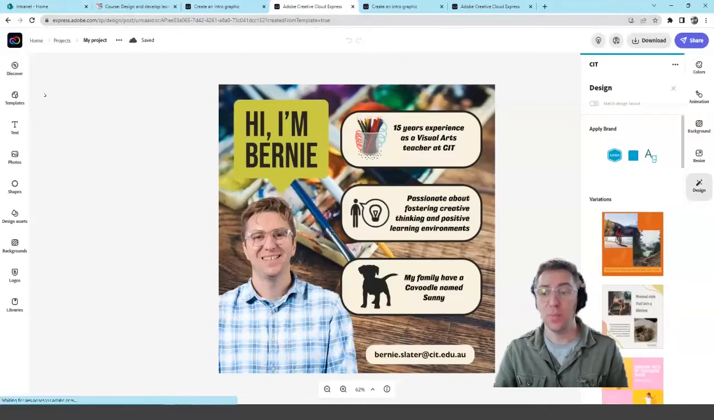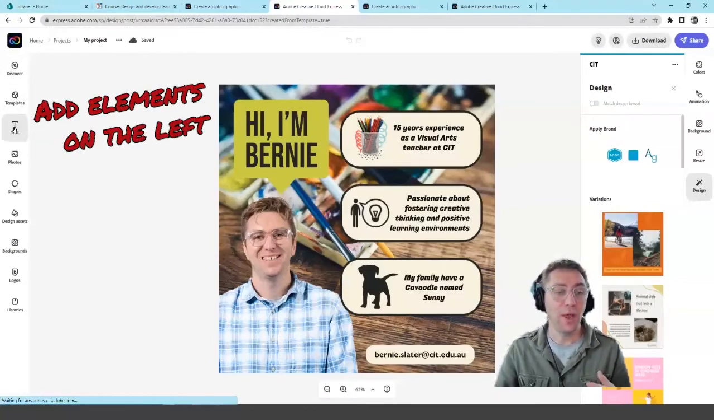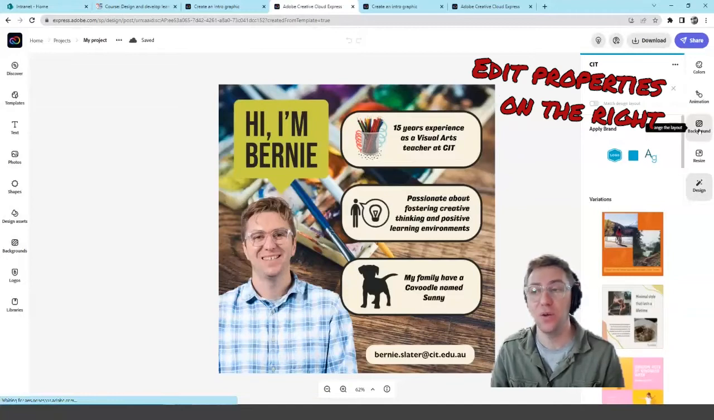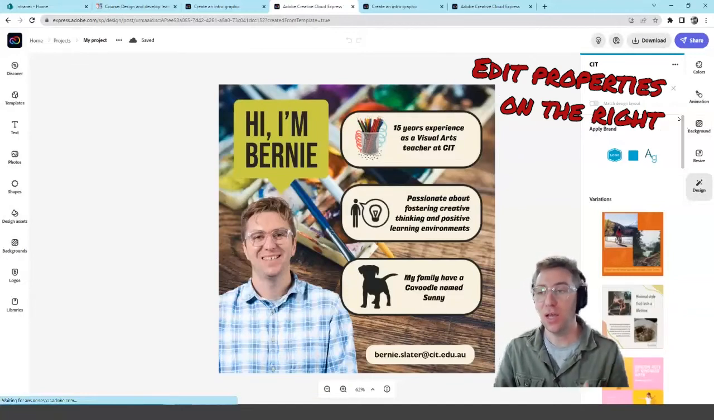Okay, so you've got a couple of menus. On the left-hand side, you've got elements that you can add in. You can add text, photos, shapes and icons, or other design assets, little graphics such as illustrations and images, as well as backgrounds. So that's where you add things. On the right-hand side is where you can edit those things that you've added. You can change color, font, backgrounds, resizing everything.